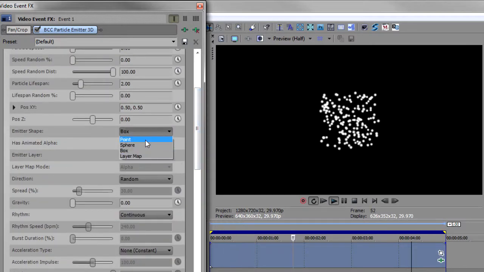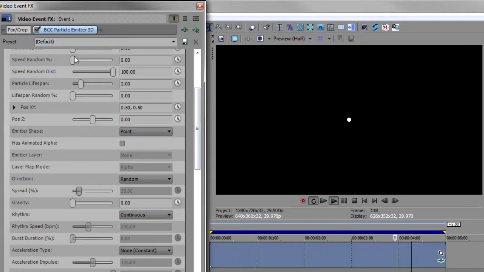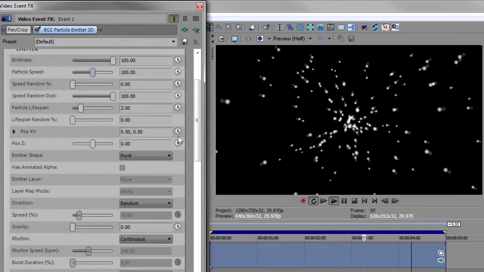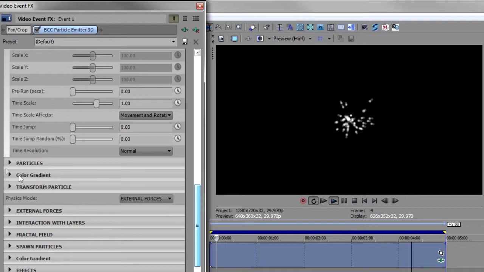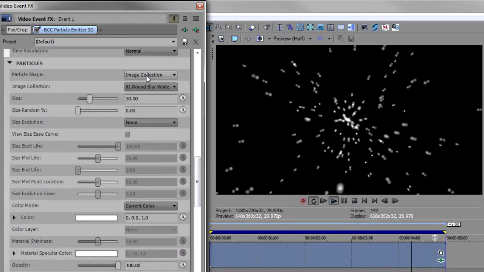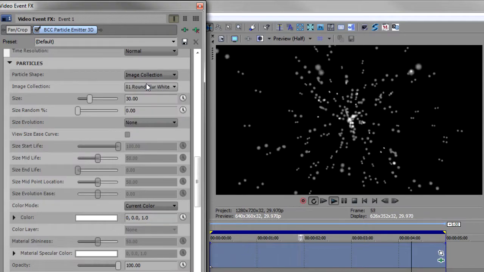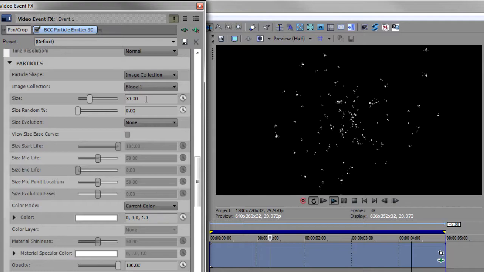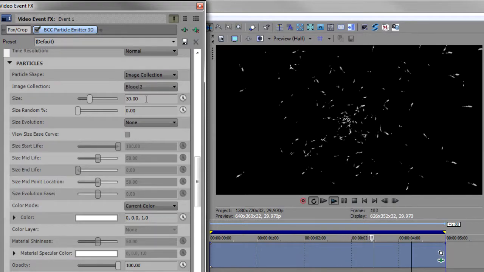So I'm going to set this back to a point, and we'll get some particle speed going here so we can see them coming out. And we'll go down to the particles themselves. Now the particles can be created from a number of things. The default here is this image collection, and then you can see there's a bunch of different images that can be used, and these are all in a folder. You can make your own actually and place them in this folder.